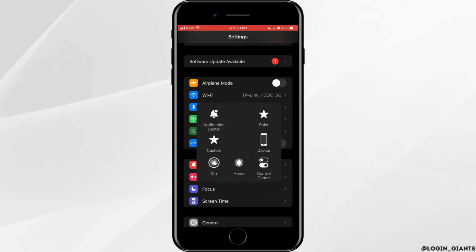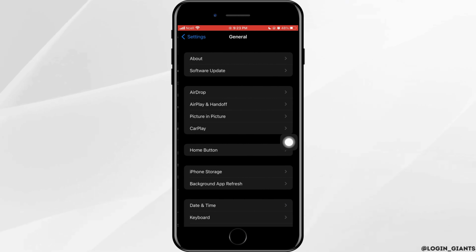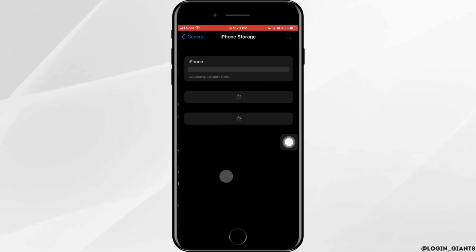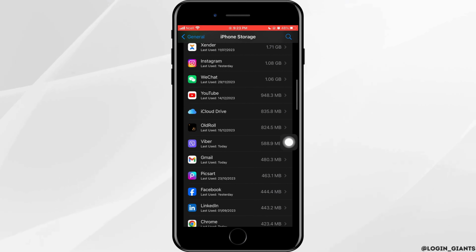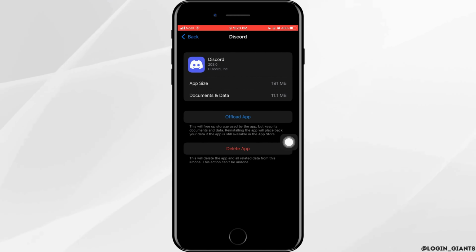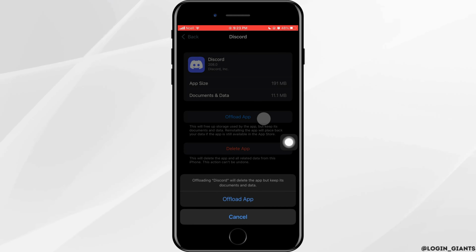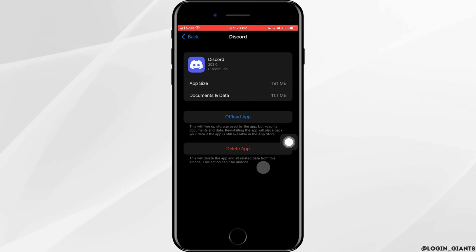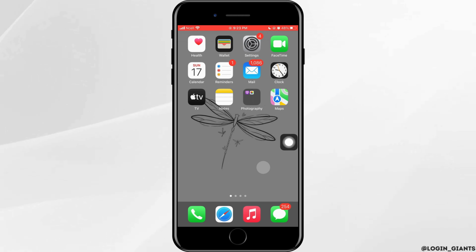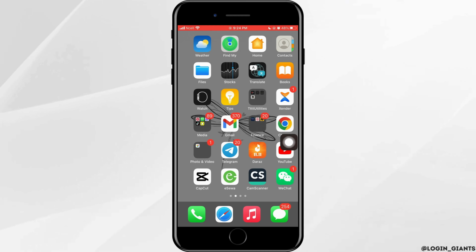Now you want to go back to the home screen of settings, scroll down and tap on general, tap on iPhone storage, search for Discord and tap on it. Here go ahead and tap on offload app, tap on offload app here. As you do that, all the caches and cookies will be deleted from Discord and it might help you fix the problem.